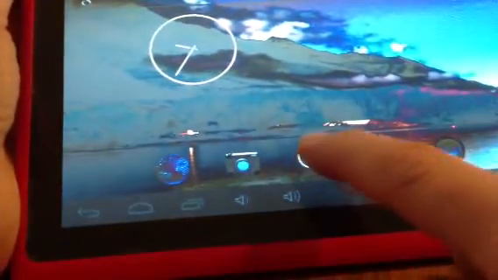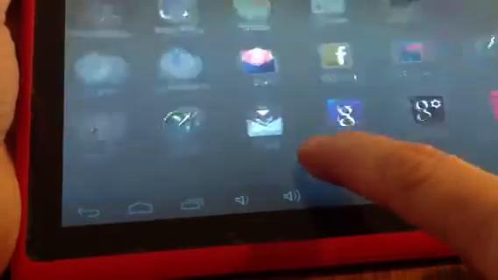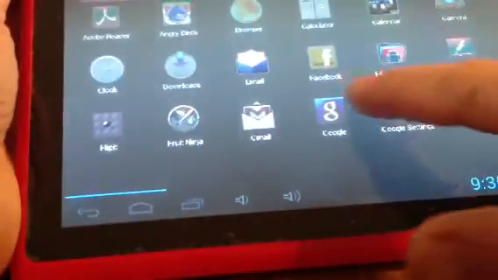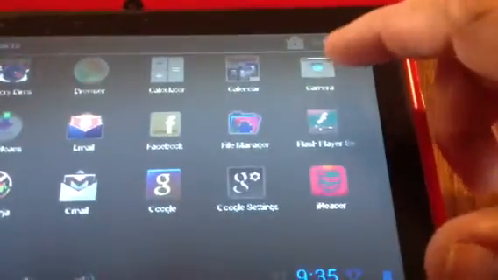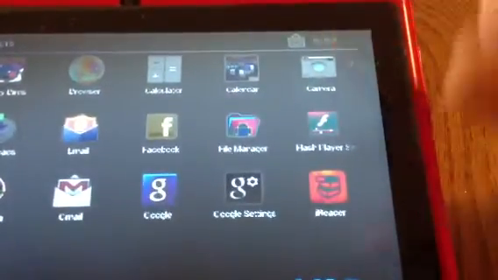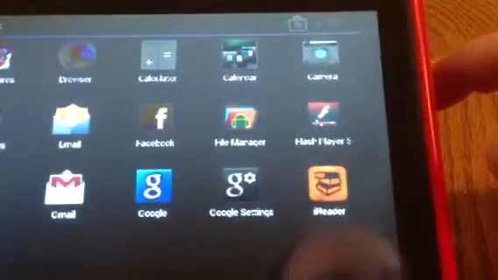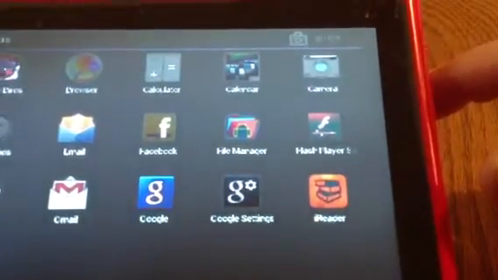The little dots here in the middle, that'll take you to the window screen that you're pretty familiar with. These are all your apps and stuff. And then if you wanted to buy something, there's your shop up here. You press that, and you have to set up a Google account, but that's where you go shopping.